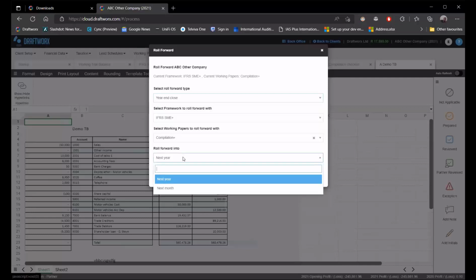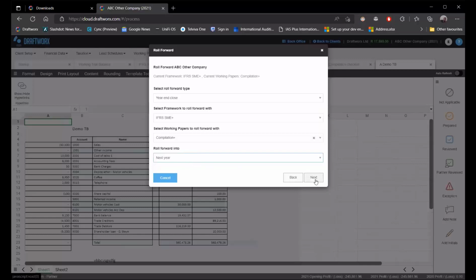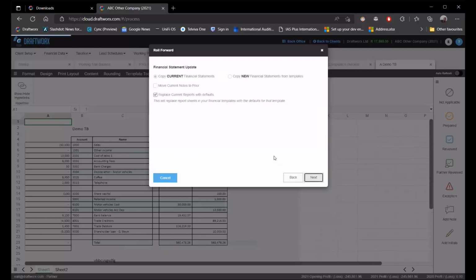Happy with that. We want to roll forward into next year or into next month. We're doing management accounts. We want to roll forward the current financial statements for all those cosmetics that we've already done. There is an option to choose brand new to go to the next year, but I'm not really a fan of that unless there's been something specific you've had to do for the client and you've had to butcher the financial statements. Oh, please don't butcher the financials.